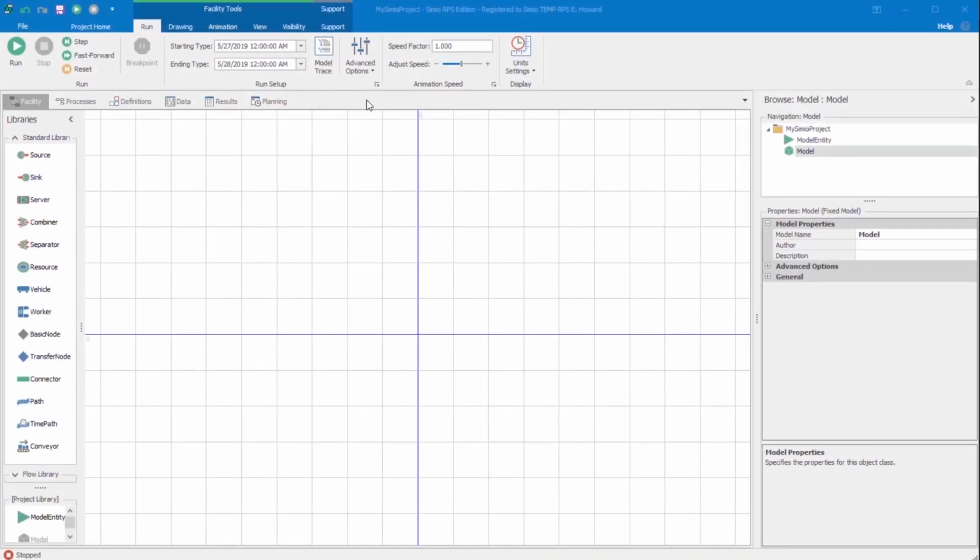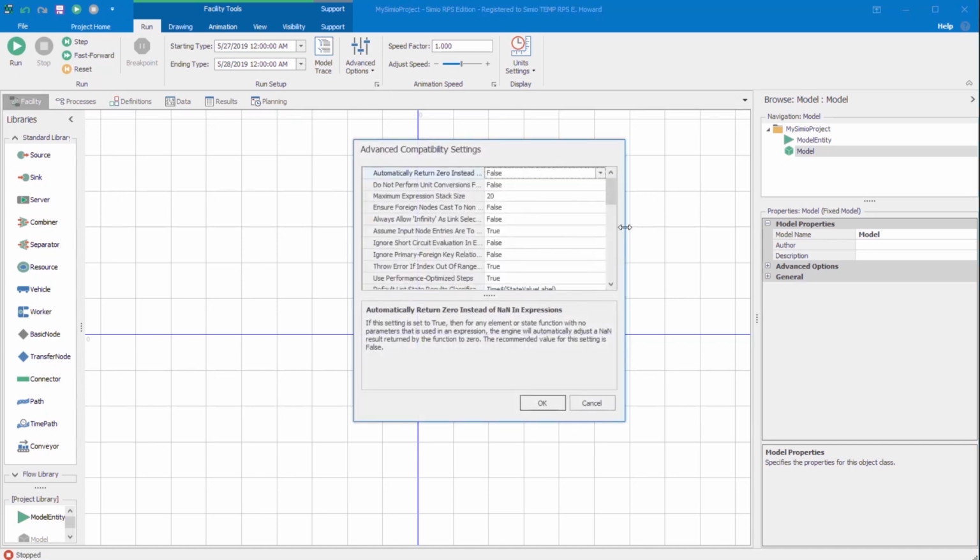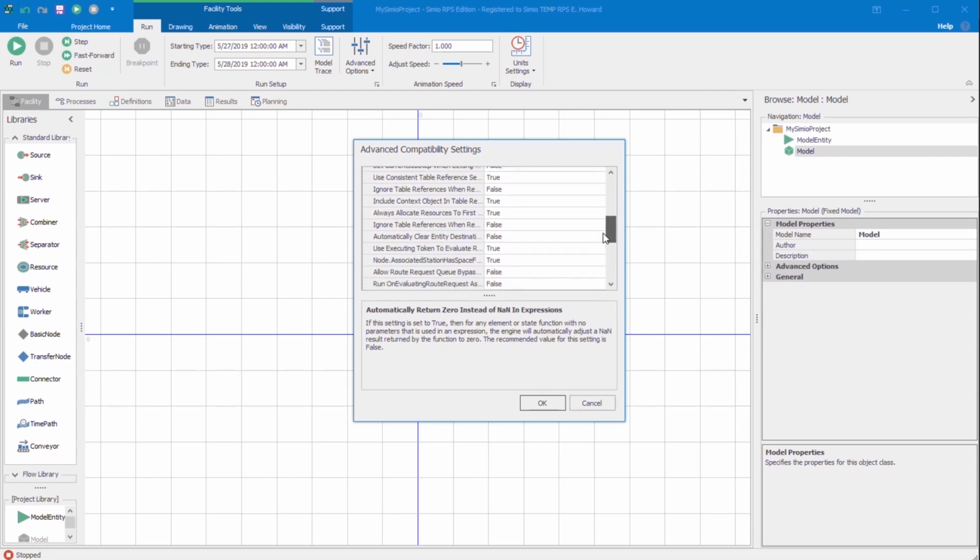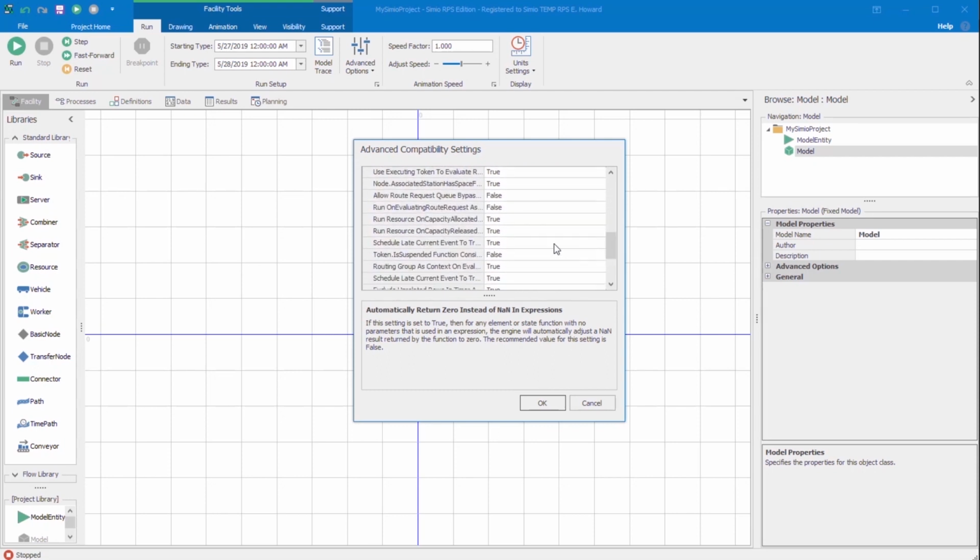Allocating resources when capacity increased. Advanced compatibility setting change. In Run Setup, Advanced Compatibility Settings, the default value for new models of the schedule late priority current event to try allocating when resource capacity increased compatibility setting has been changed from false to true. This setting indicates whether to schedule a late priority current event to try allocating whenever the capacity of a resource has been increased. Otherwise, allocation will be immediately attempted before the execution of any other simulation logic in the system.